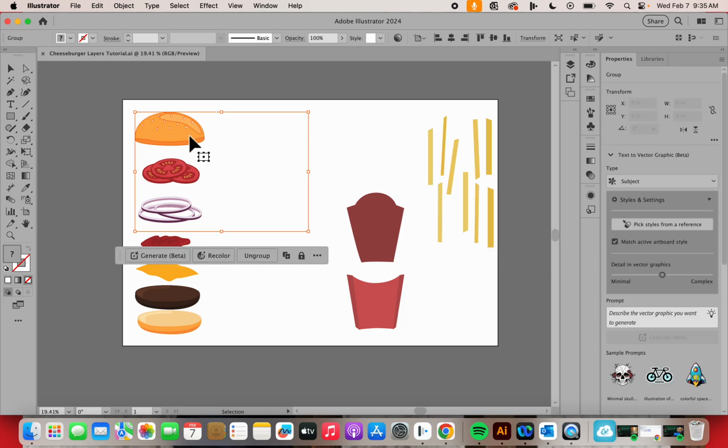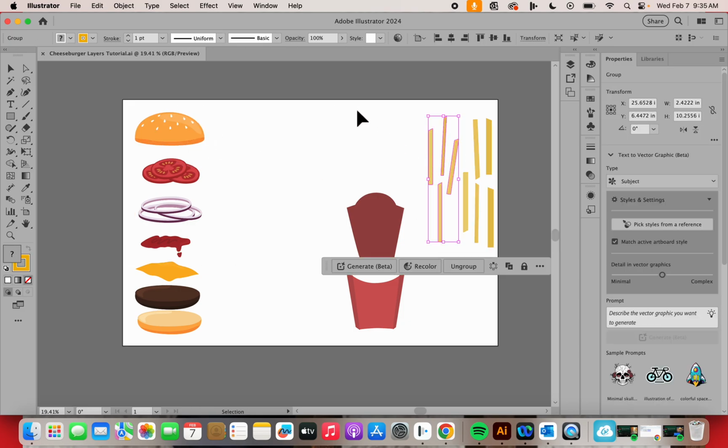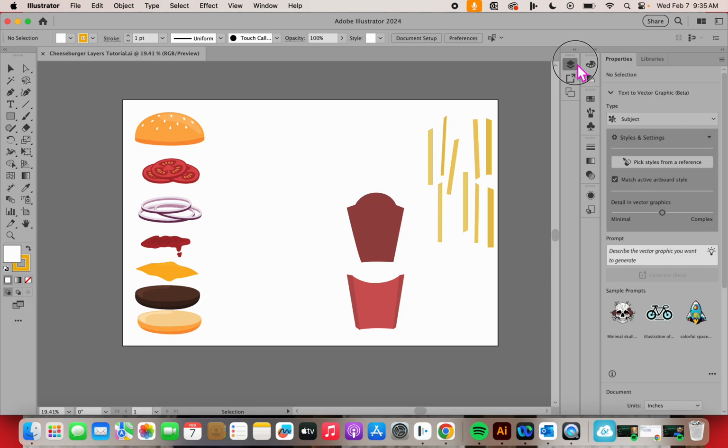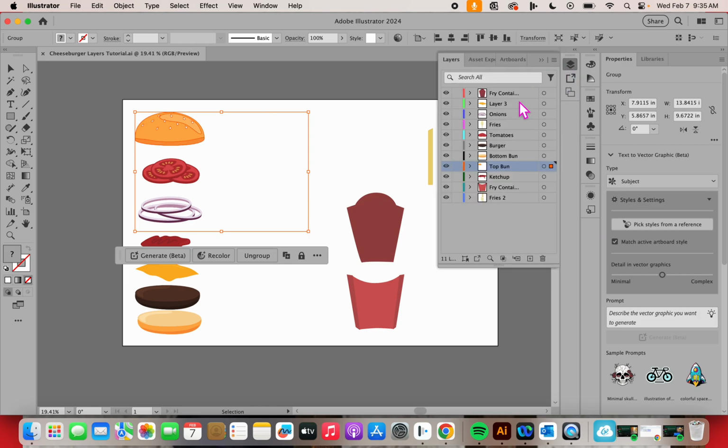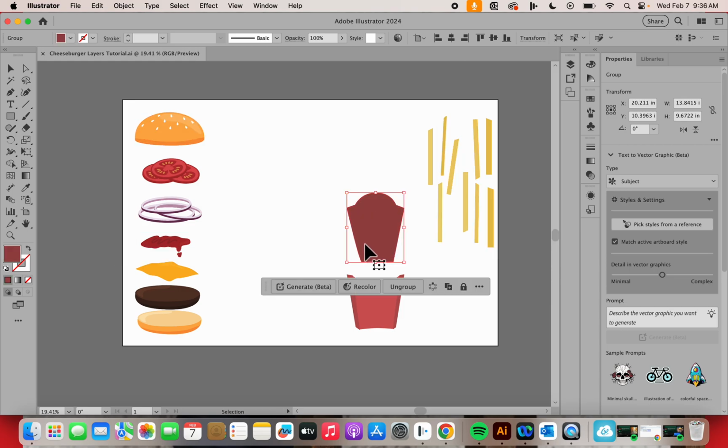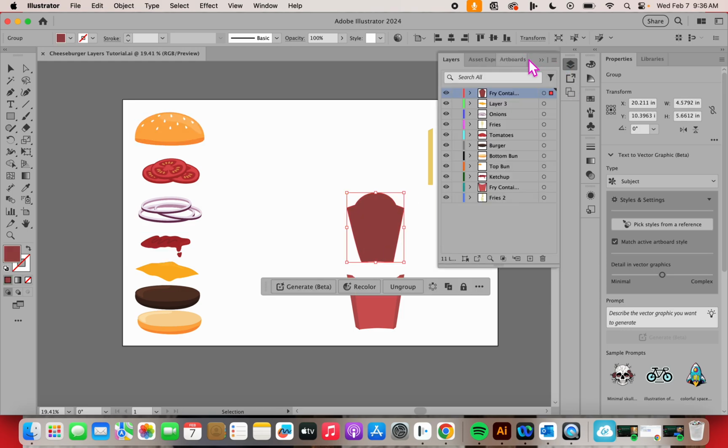When I open up my layers panel, I can see I have a lot of different layers. I basically have all of these different elements on one layer itself. If I start to click around on things, I can see that top bun highlights itself in orange. It tells me what I have selected right now.